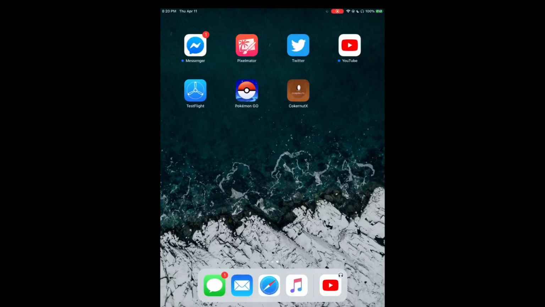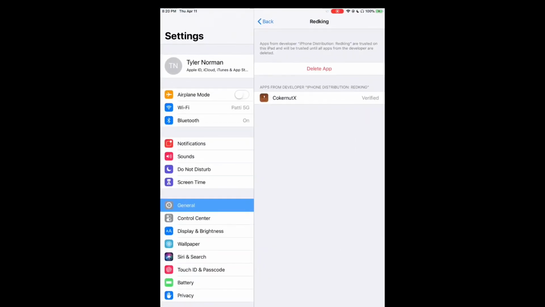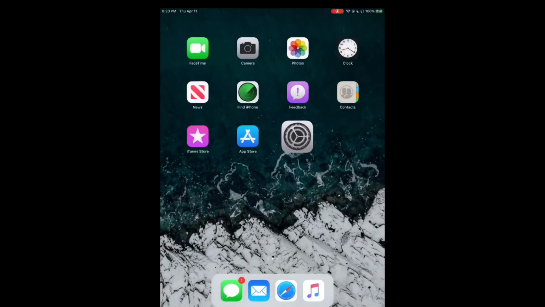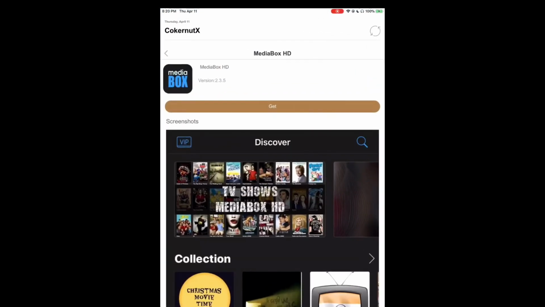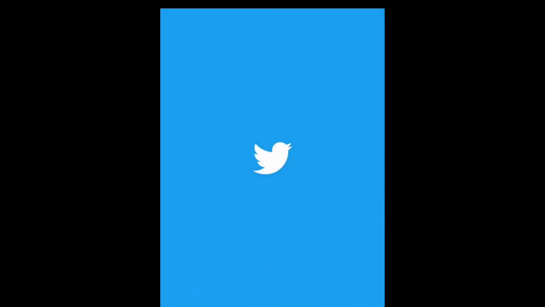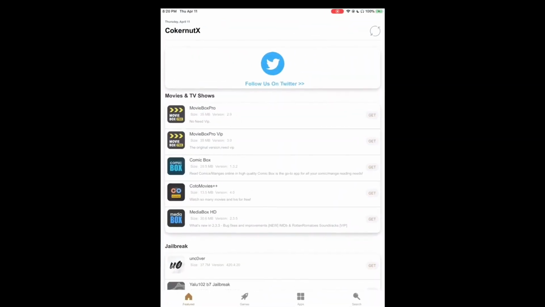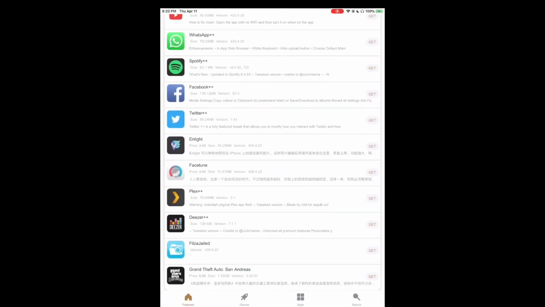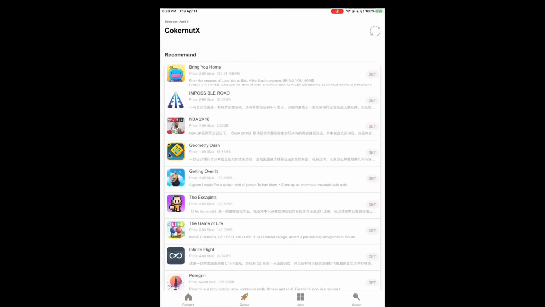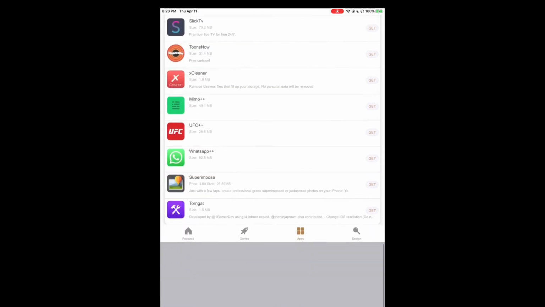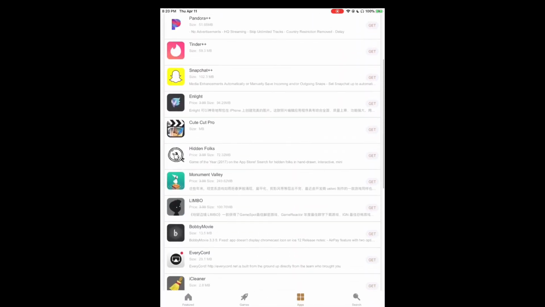Then you'll get this. After it installs, you'll have the icon on your home screen. You'll have to go into settings, general, profile device management. Go to Red King and trust it. After that, you can go ahead and open the app just like normal. You have a bunch of apps. You have games. You have apps all signed on your device.